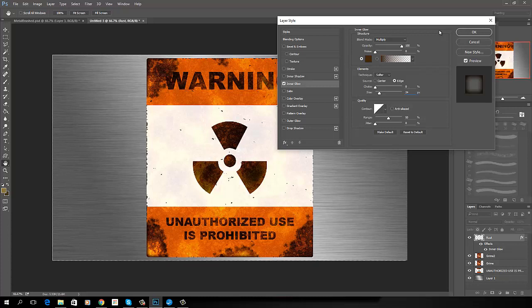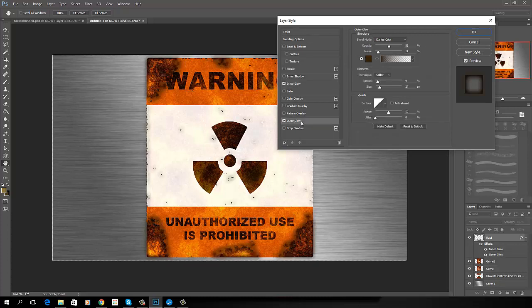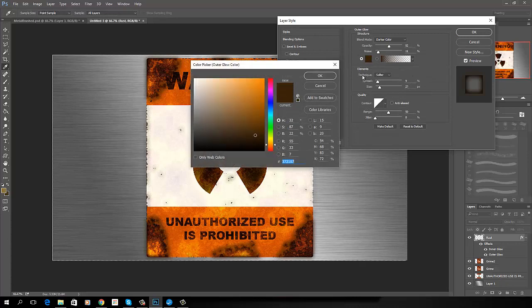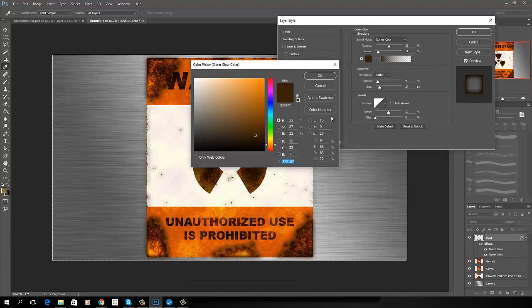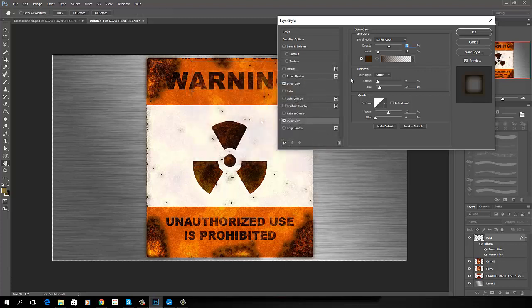So let's bring that back up, and we're also going to add in an outer glow. Again, you can see I already have this color selected, 372107. That's the beauty of working this stuff out before I record it for you. This blend mode we want on darker color, an opacity around 50%. I hit 52 when I slid it over there. And a noise around 10, I ended up right around 11. Give or take a couple isn't going to matter. Technique softer is fine, a spread of 9 and a size of 27.